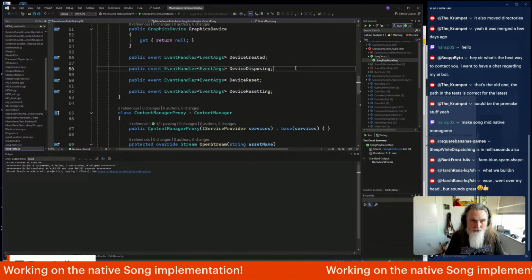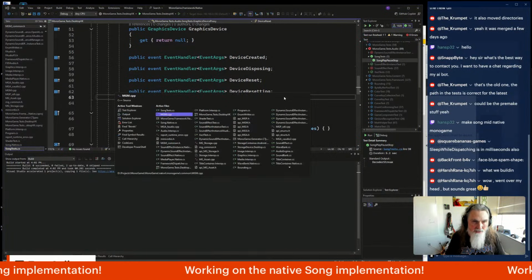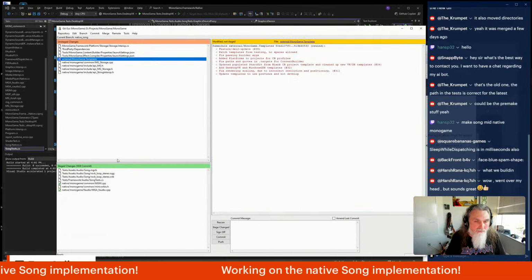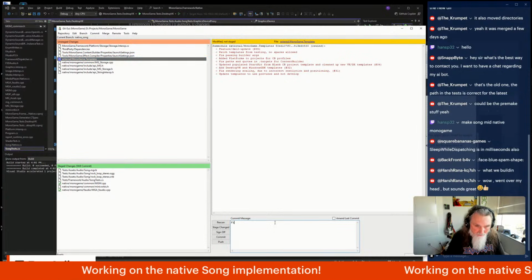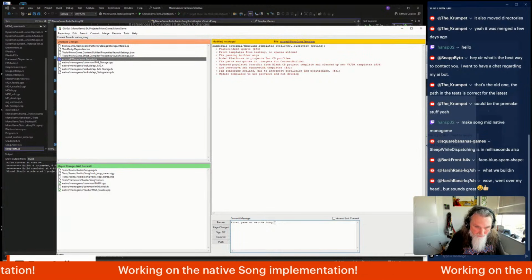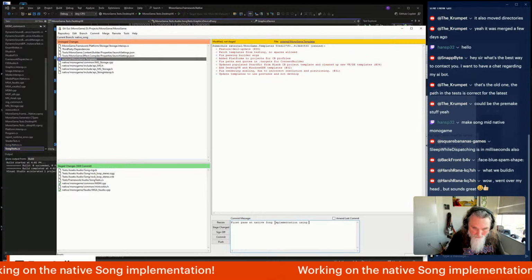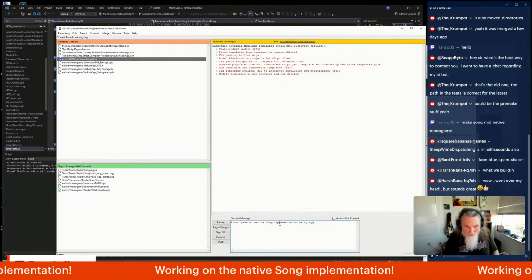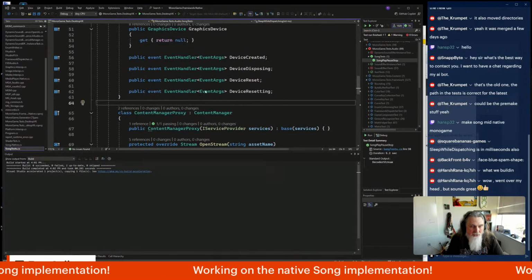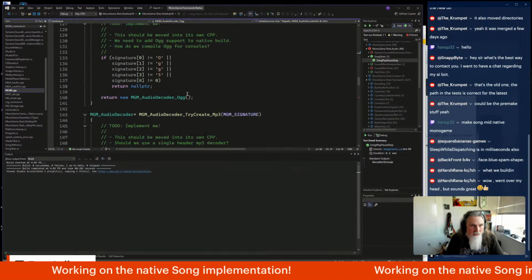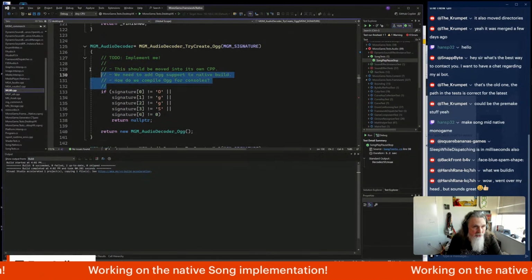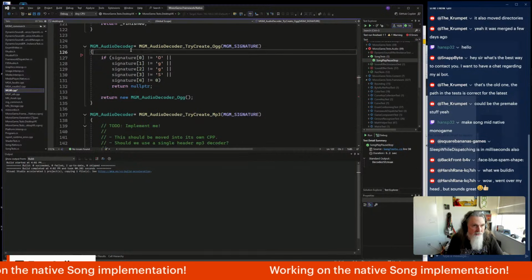Unit test works. I'm going to shorten that unit test at some point because it's too long, really. All right. So I can decode an OGG song now. The next step would be to implement the other path, which is implementing the decoder for MP3. So it's doing the same thing, finding a single header MP3 decoder. Don't need that.